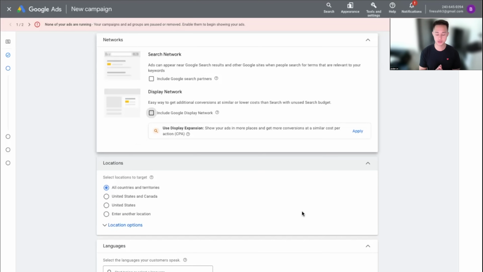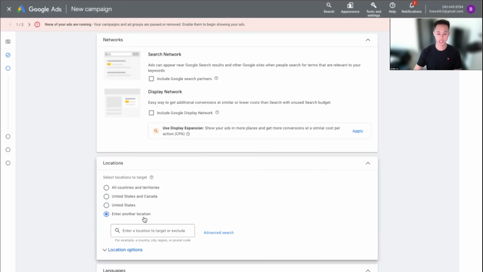For locations, as you can see here, Google has all countries and territories already checked for you. And obviously, we don't want to be targeting all countries. We don't want to be targeting the whole United States and Canada. We only want to be targeting the specific areas that you service. So it might be your community, your 20-mile radius around your office, whatever the case may be. So what we want to do is enter another location.